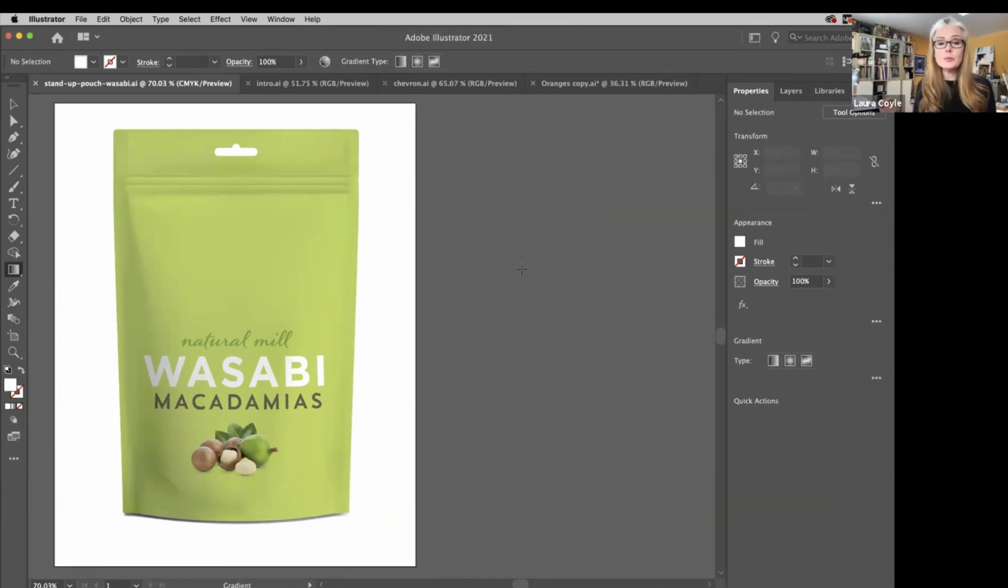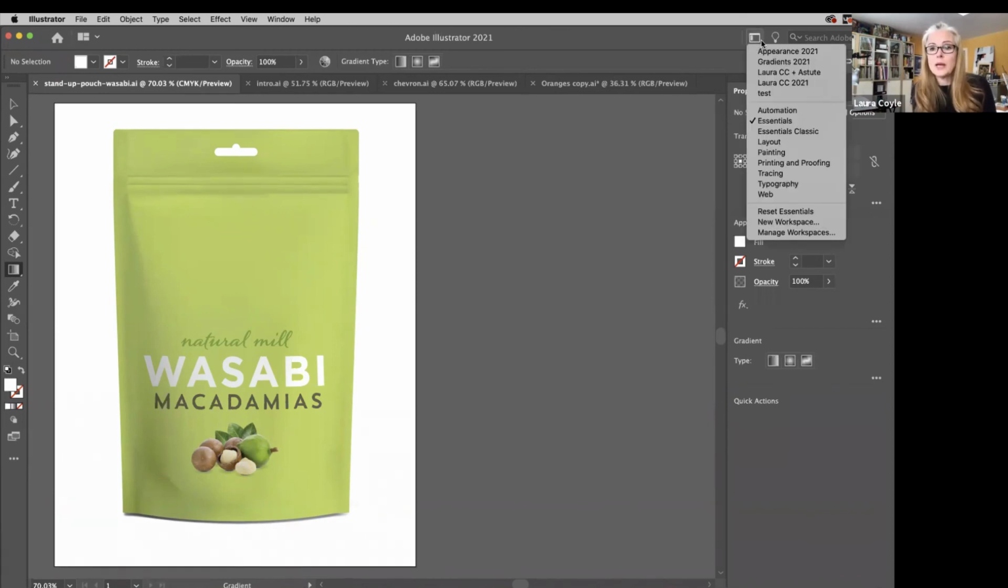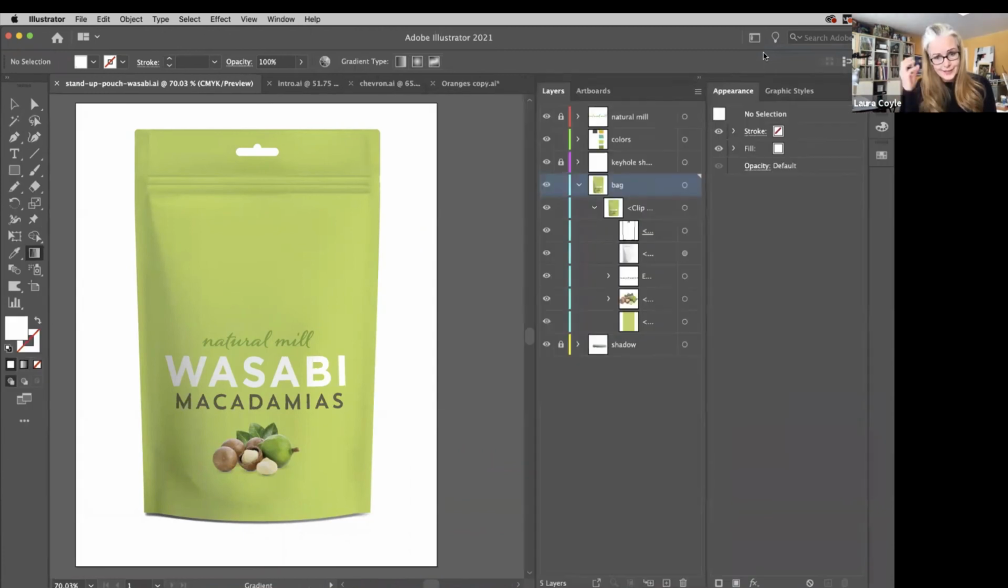So it's incredibly versatile, and I think just really, really useful to be able to switch workspaces like this. And I find myself switching workspaces continuously as I work. It's so nice to be able to say, I really want a layers panel for this particular part of the job I'm working on that's really big and front and center like that. So that's why I love to use these.